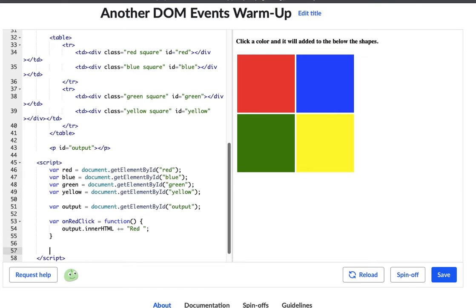Don't forget that after you set the handler function, you need to also add an event listener. So I'll just do that right now. Red.addEventListener. And I'm listening for the click event. That's the only event we've really used so far. And my callback function is onRedClick.